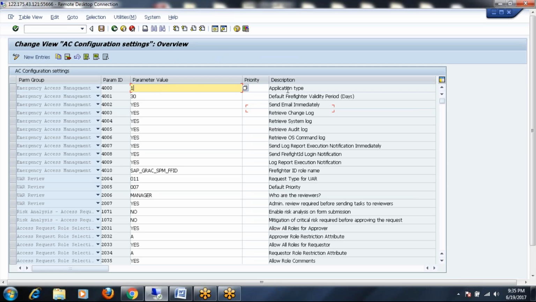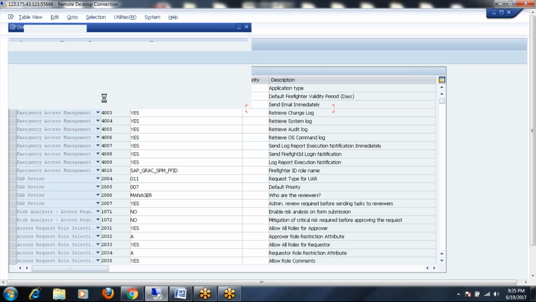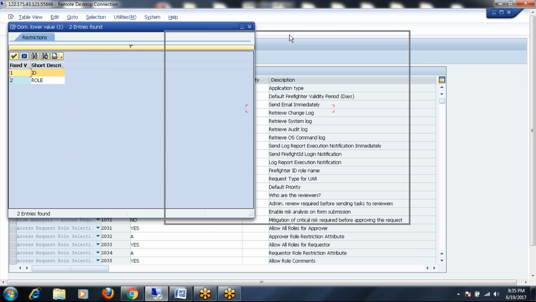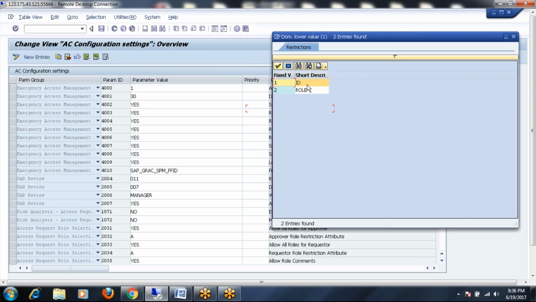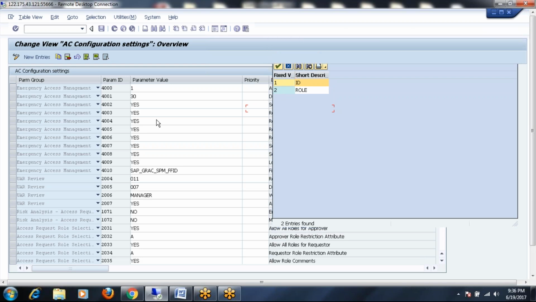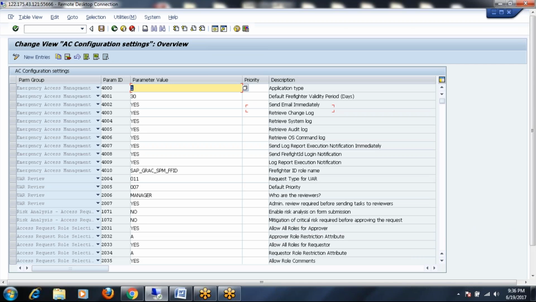Parameter 4000 decides the application type. If you put 1, it is ID based; there are two types of concept we discussed earlier, ID based and role based. By default it is 1, meaning ID based. If you don't want ID based, you go to 2, which is role based. So parameter 4000 decides what type of firefighter concept is used.